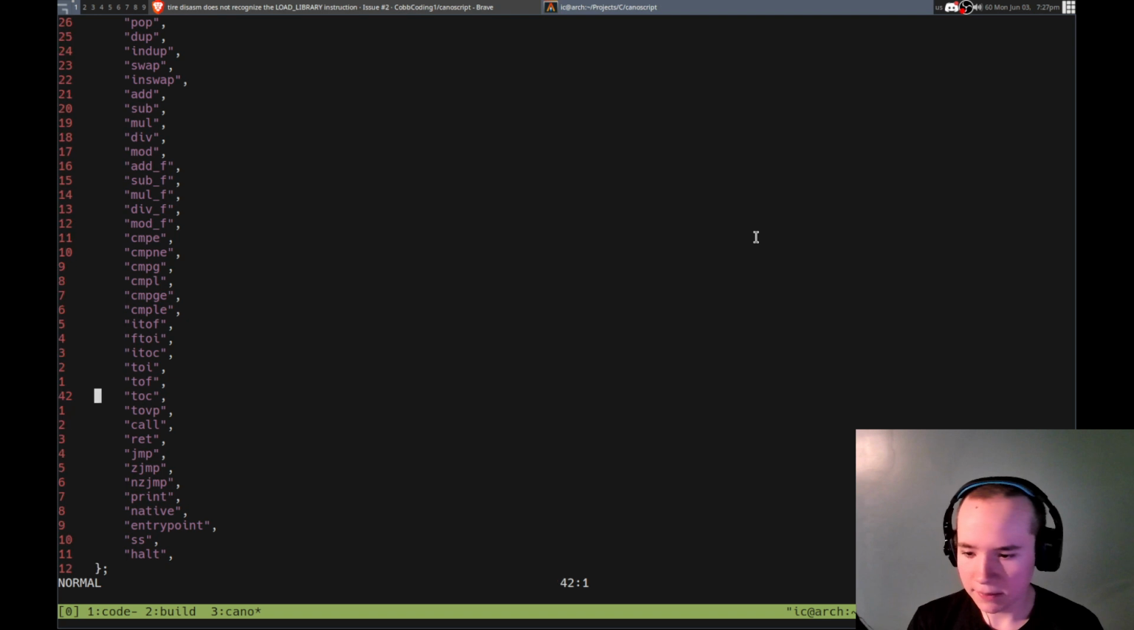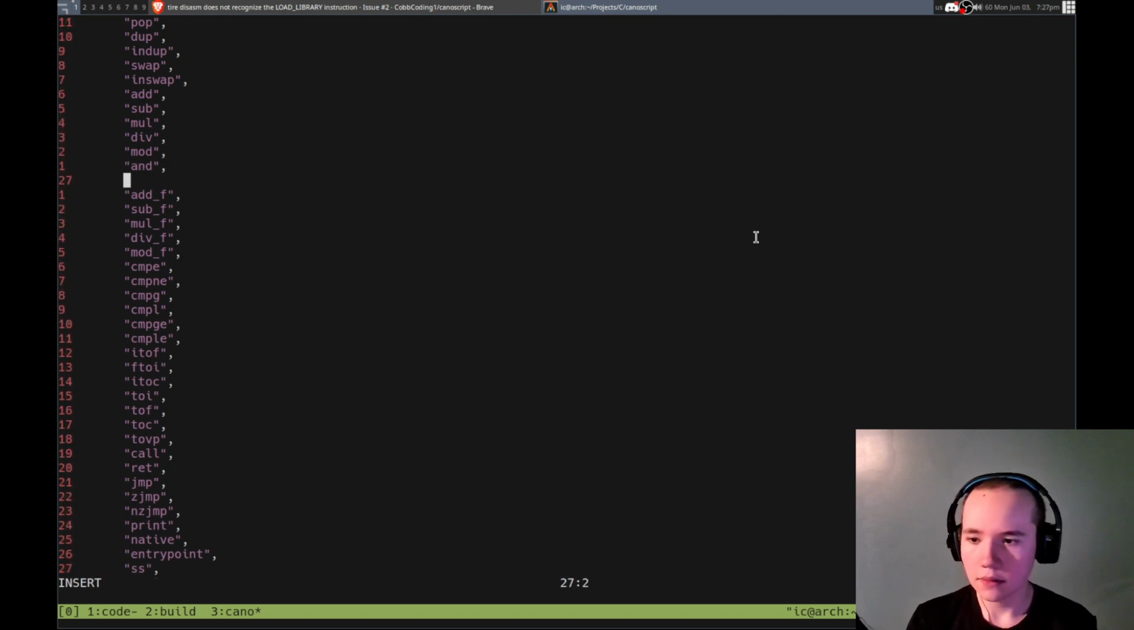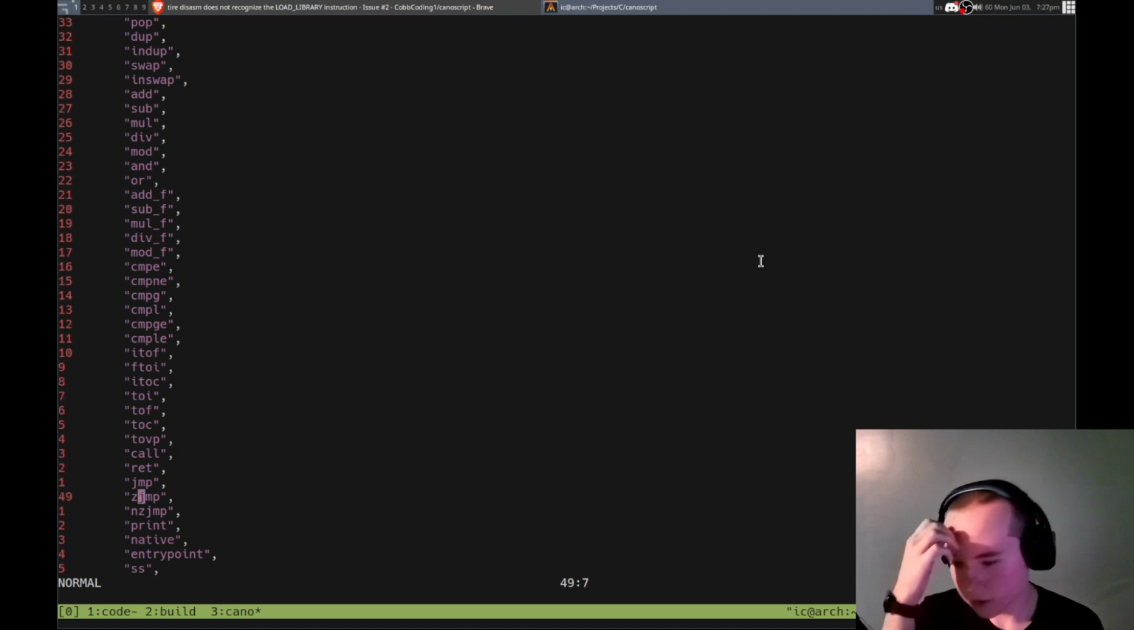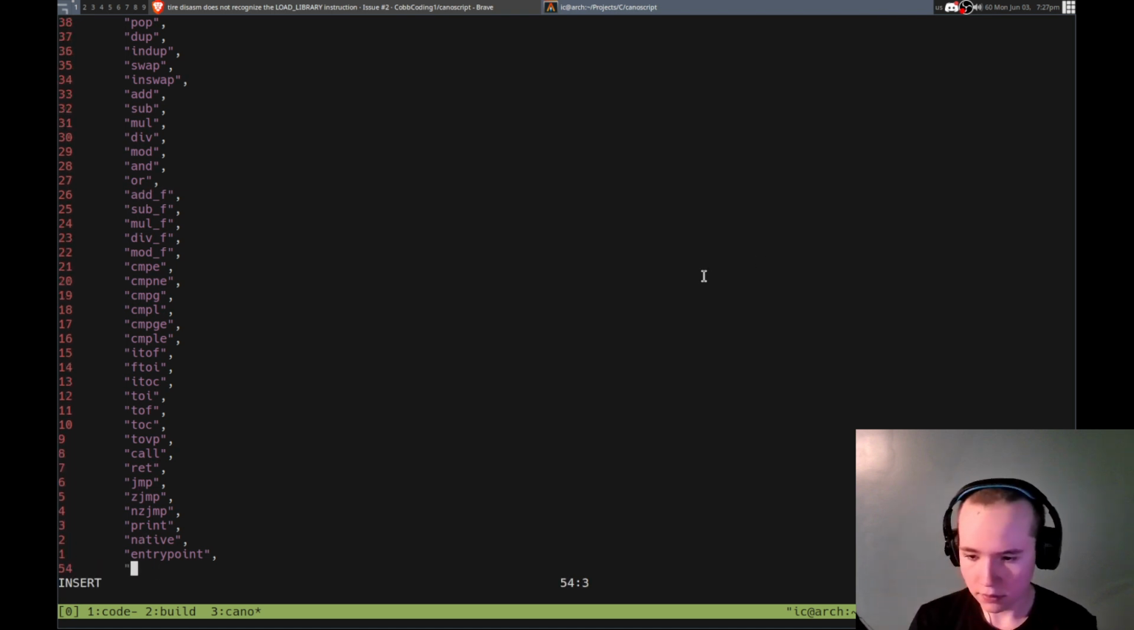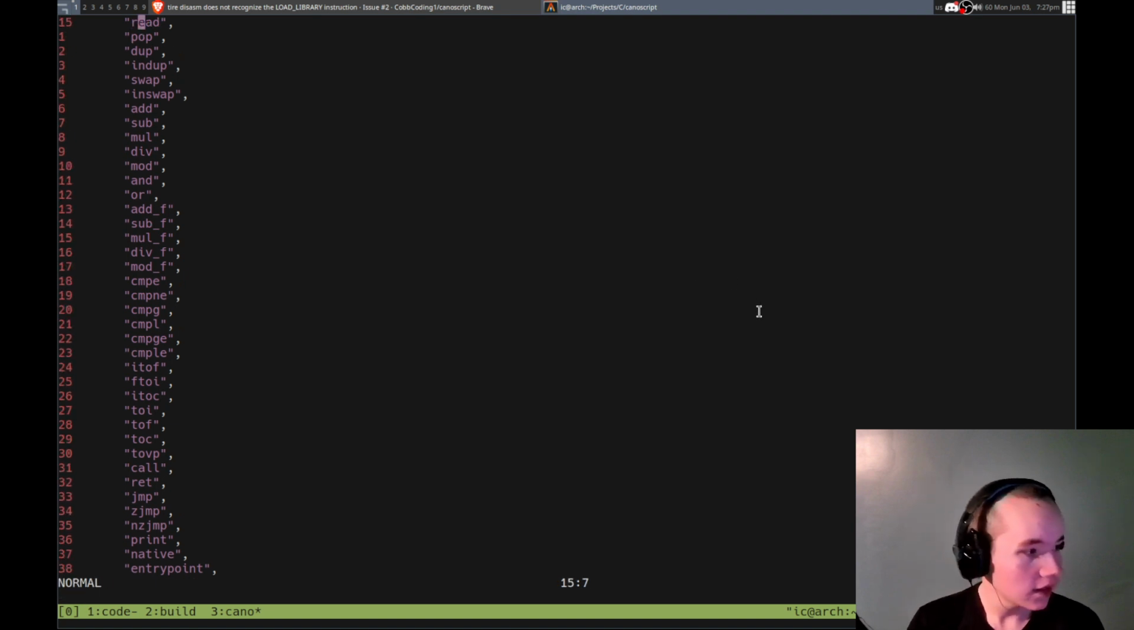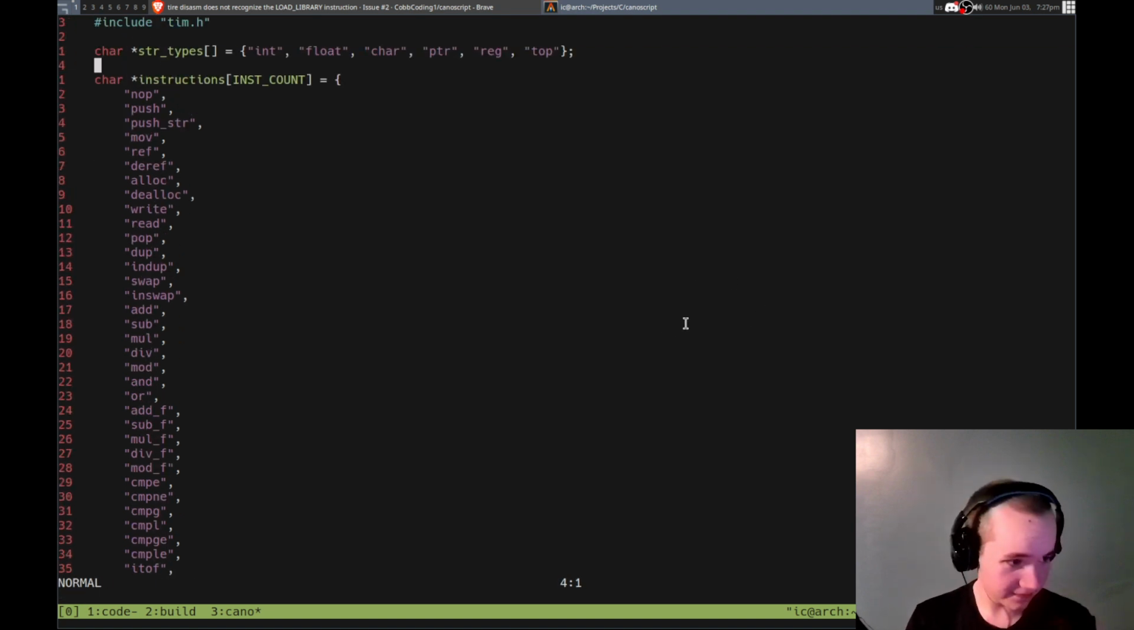We need to add NAND and NOR, which go after mod. And then, right, we have to actually add these instructions as well.